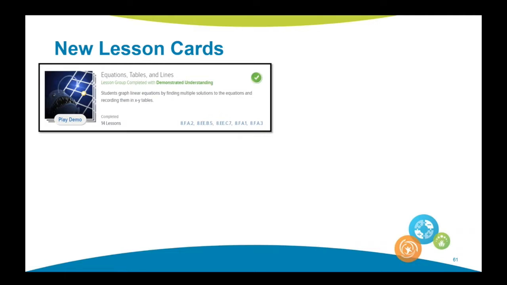The first type of lesson card is a lesson group completed. That means that they've completed quite a few lessons, in this student's case, 14 lessons, and they've completed all of the lessons for that lesson group. I can see the codes for the standards on that lesson card, and I can even play a demo version of one of the lessons from that lesson group.